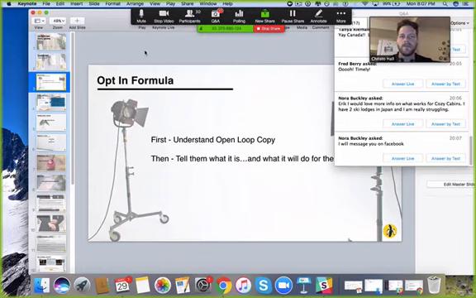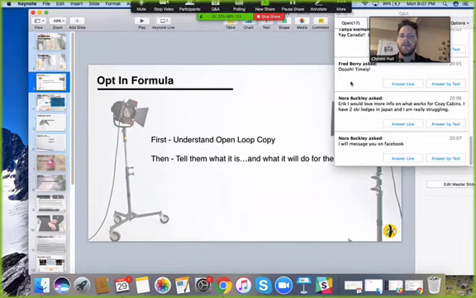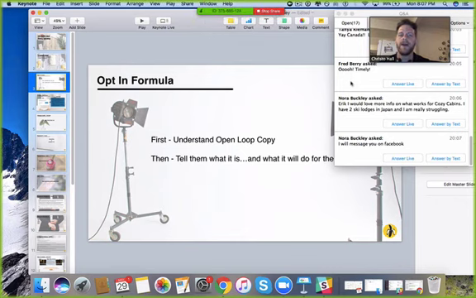When it comes to crafting compelling opt-ins, you need to understand a key component of that, which is opening a loop. This is a concept they talk about in storytelling. It is used in books, and it's used frequently, almost always, in movies as well, in films.